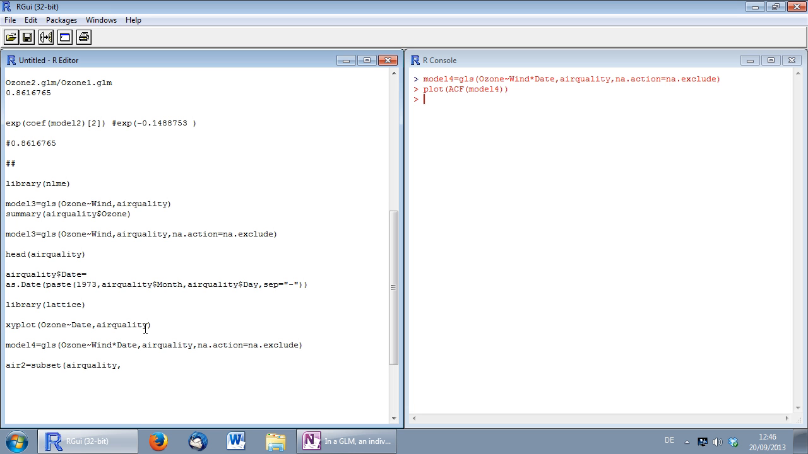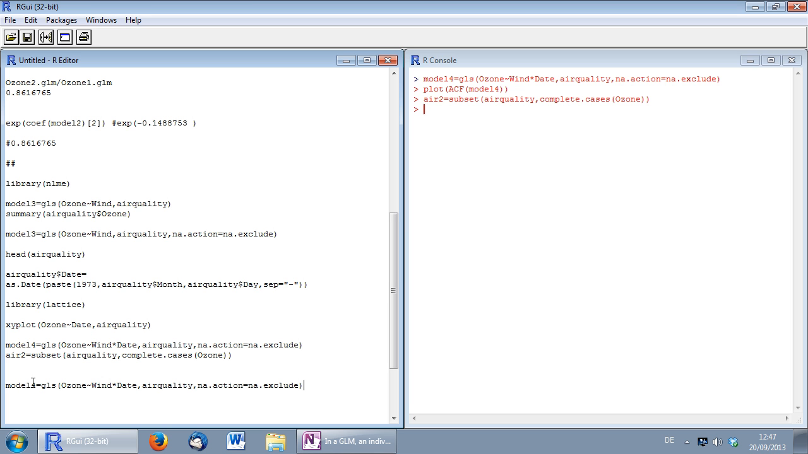And we want to subset air quality by the complete cases of ozone. Okay, now we've created a new dataset called air2, and we use this dataset now in our modeling. This will be model 5. It is a GLS, and we don't need this one here anymore. We just need to tell R that we use the air2 dataset now. Model 5. Plot ACF model 5.